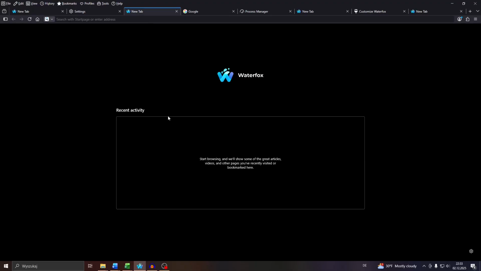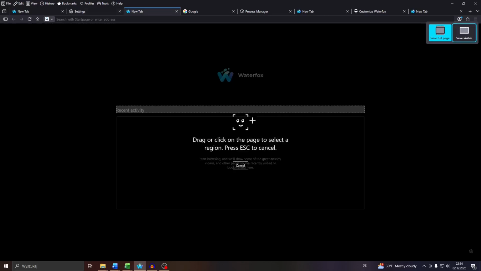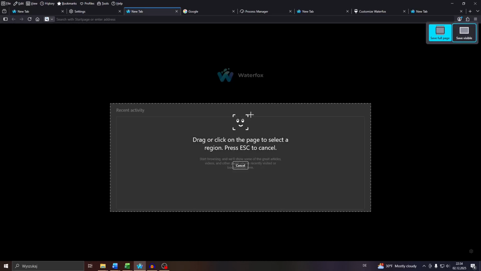You either use the print key on your keyboard. You can do that, for example, to take screenshots of your entire display. However, if you'd like to take screenshots of specific areas of your display here inside the Waterfox web browser, you can do that by simply right-clicking and by selecting Take Screenshot. And after that, you will see that tool here opening up.